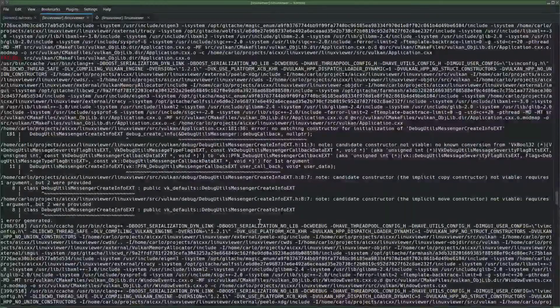Let's have a look at this error here. No matching constructor of initialization of debug utils messenger create info ext. And the reason is that I'm trying to pass debug utils messenger debug callback with the wrong type, I bet. Candidate constructor not viable, no known conversion from function pointer with the VK debug utils severity flags bit type to something else. Yeah, severity stuff. Okay, flags. Yeah. Okay, I think I get it. And that begins there.